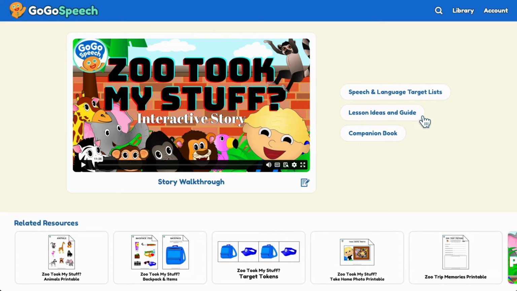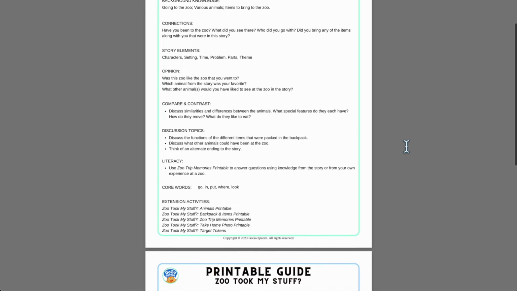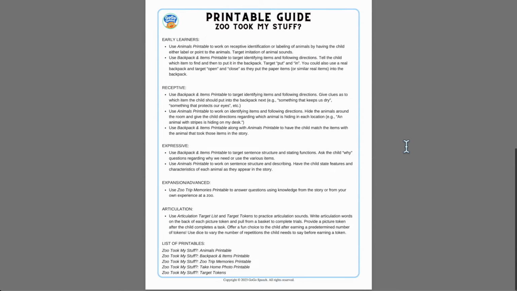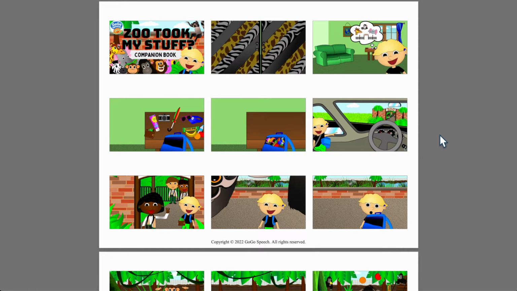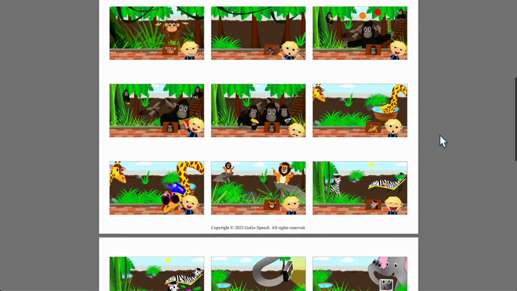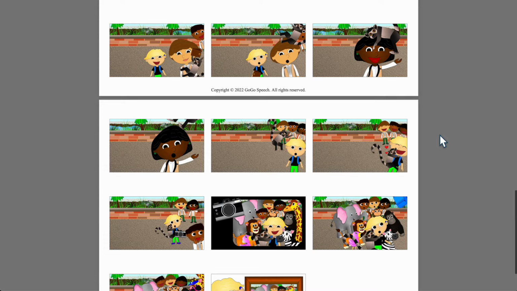For each story, you also have a lesson ideas and printable guide, which provides some more ideas for how you can structure your lessons and make use of the different printables that are available with the story. These are going to be really helpful for those who want to expand on the story and work on it over multiple sessions. Then we have our companion book, which is a shortened version of the story and can be printed and shared with your kids to take home. These are so great for story retell and sequencing.